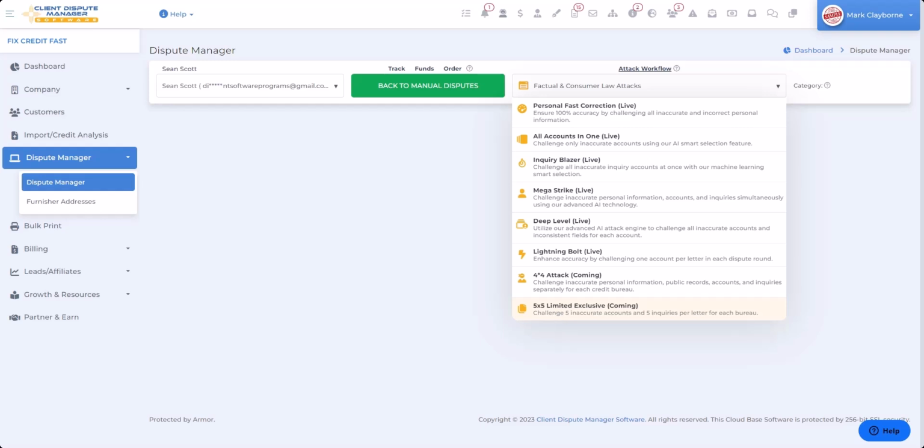Now, let's talk about the personal fast correction. The way you use this one is if you want to dispute any inaccurate personal information on your credit report, you want to do it fast, and you don't want to dispute anything else, you want to focus strictly on personal information, then you would use this attack category. It would go after all inaccurate personal information on the credit report and generate a letter and dispute reasons and instructions within seconds.